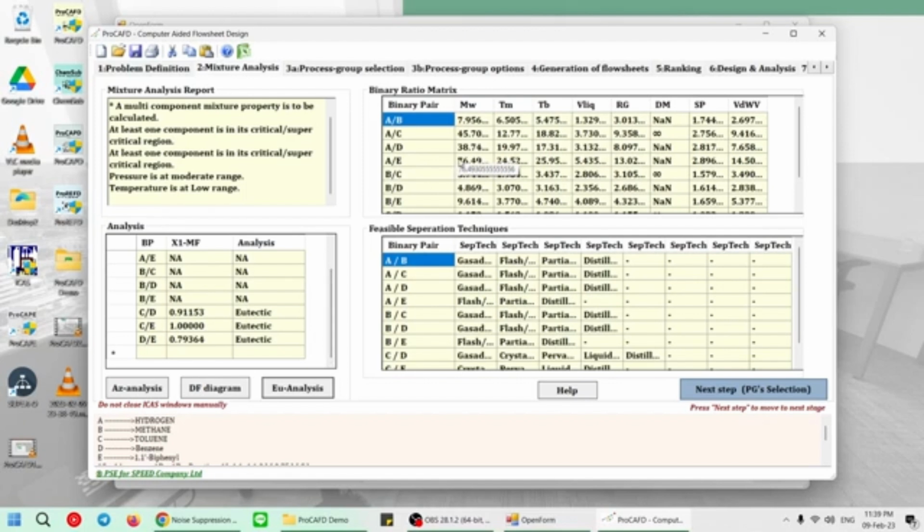Next block is the binary ratio matrix block, where the properties of the pure compounds are taken from the database. Then, this table will show the binary ratio of the property for each binary pair, for example, the melting point, the boiling point, or the solubility parameter, and many more. After that, all of the mentioned 3 blocks of analysis will be used to generate the feasible separation technique for each and every binary pair, as we can see in this table, here in this block, showing which feasible separation technique can be used for this system.